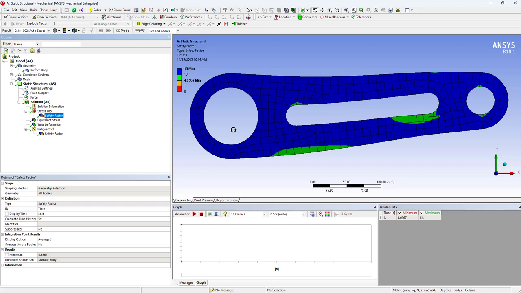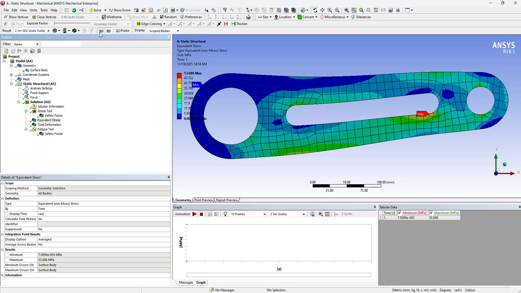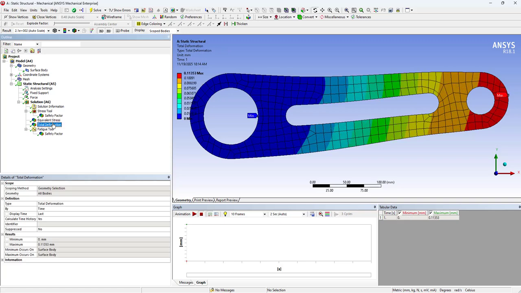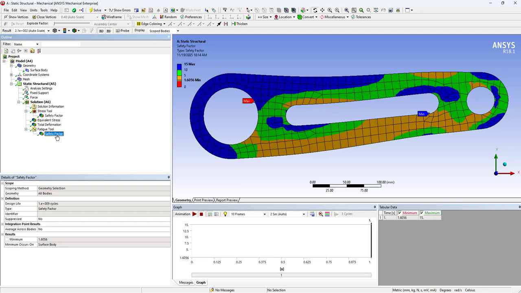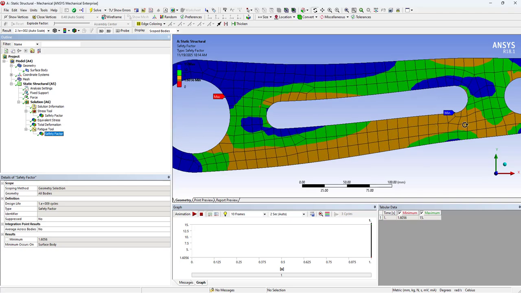Okay, after solving, we can see that the minimum safety factor is 4.65, which is at the inside of the slot in case of static loading. The maximum stress is also at that point, which is 53 megapascals, and the deformation is 0.1 millimeter. Finally, we have a fatigue safety factor of 1.6, and it is at the same point, at the point of maximum stress.